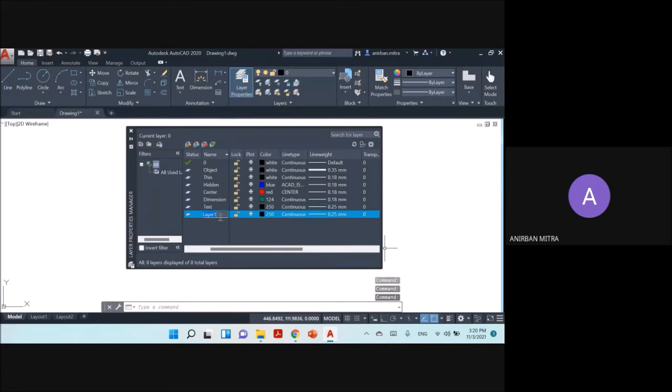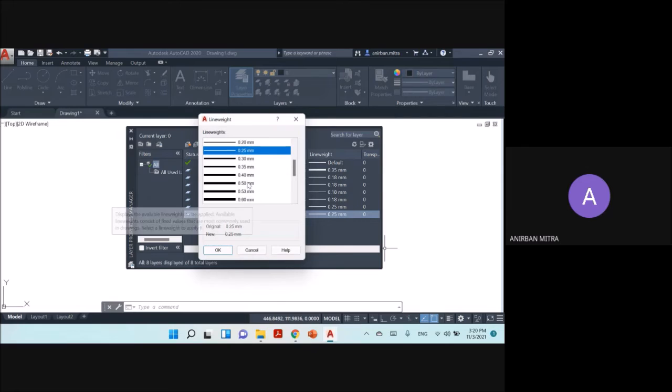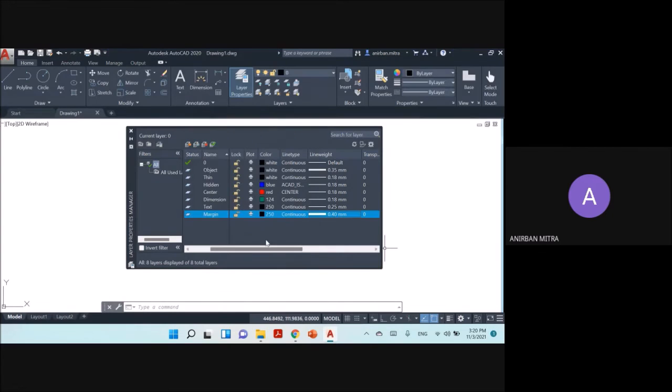Create a new layer again. We would be requiring margins, that is the border lines and the title blocks. For that, we'll have this margin layer, and for this margin layer, we have a thicker line. So these are the sort of different layers that you can create to organize your drawing.